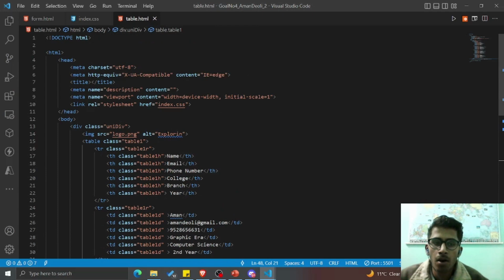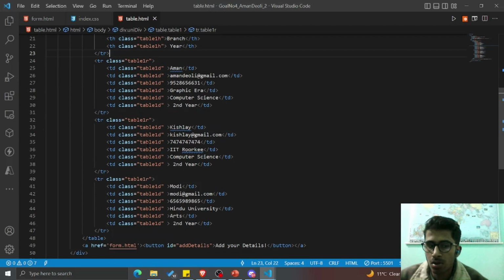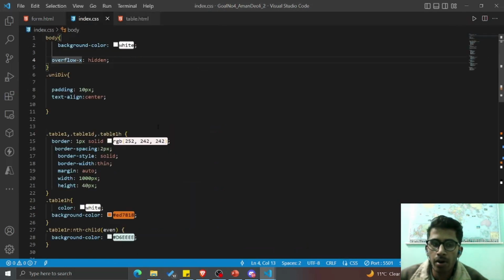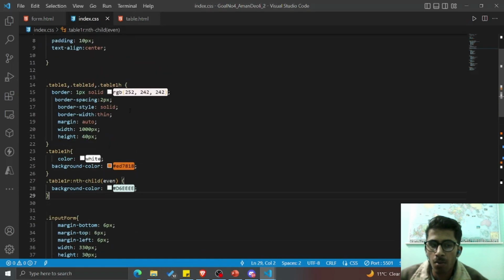As for unidiv, I have shown you earlier. Now the table, table header, table data and table row have been given a class. Let's see that a bit. Here the table has been given these three things. These are common features that are applied, but this is a different feature.